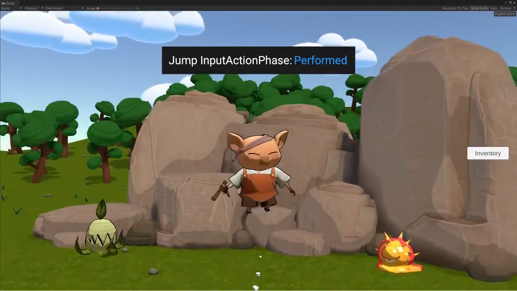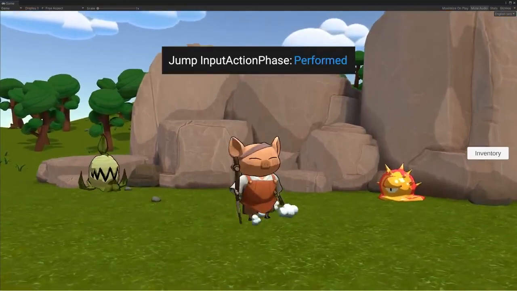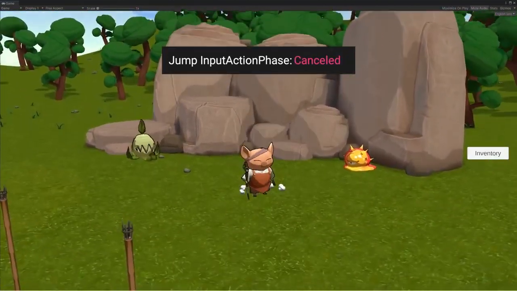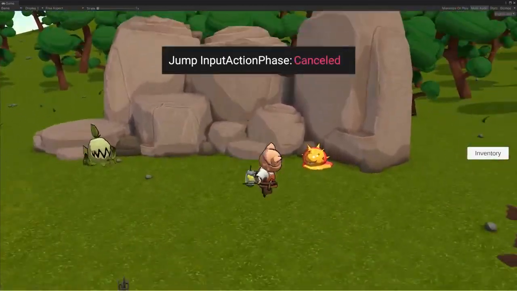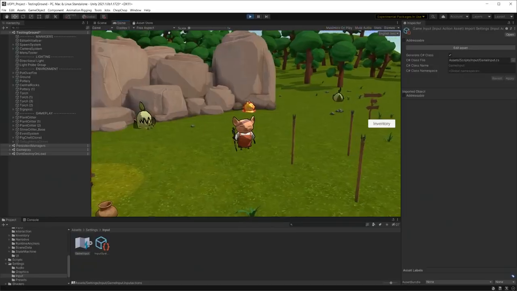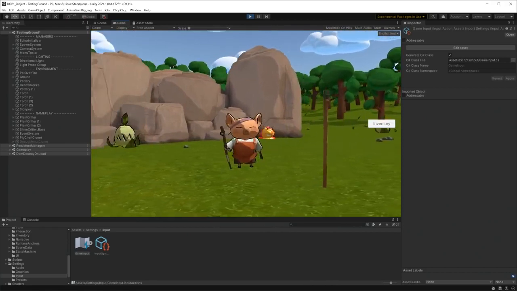We apply an upwards push as soon as the input enters the performed phase, and we stop doing that when it becomes canceled or after 0.4 seconds, allowing gravity to bring the character back down. We implemented a more complex scenario to control the camera movement.